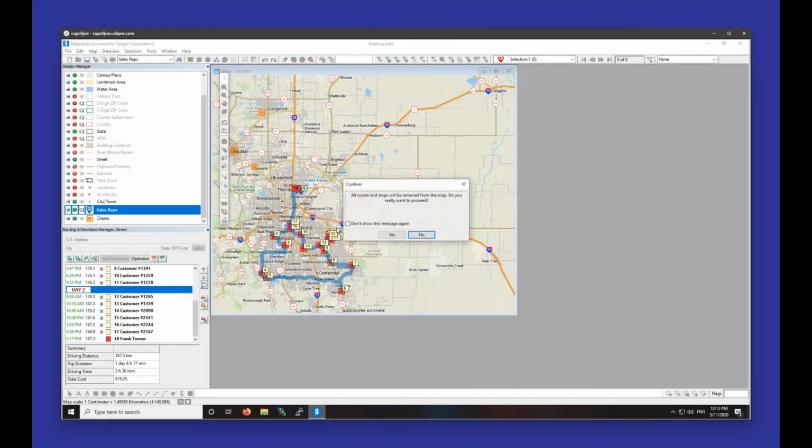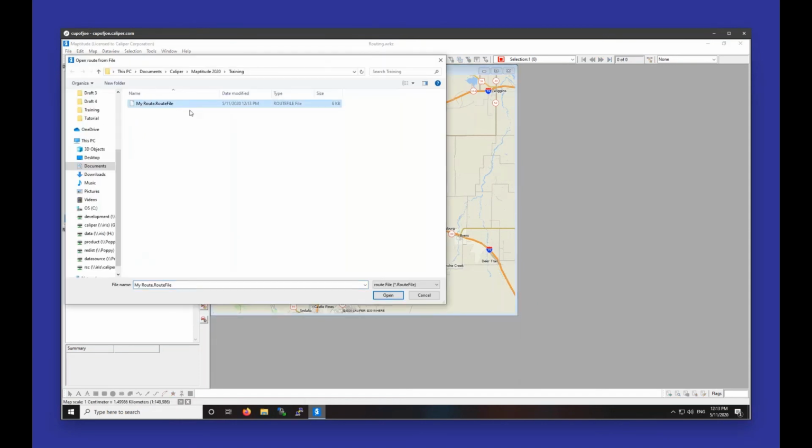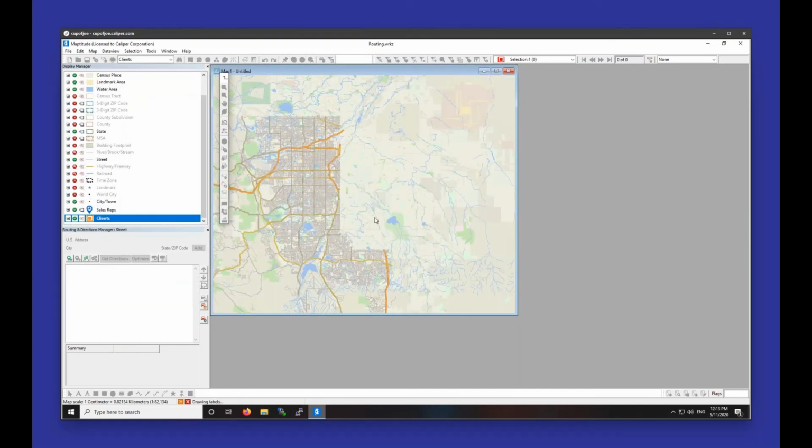And then if I were to clear this route, I can also clear my selection set. And then choose open route. I can open my route file and my route will open back up.